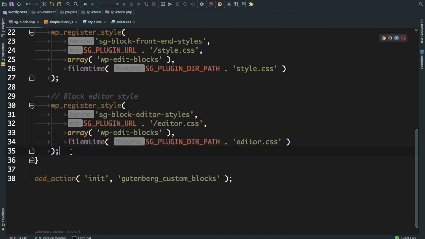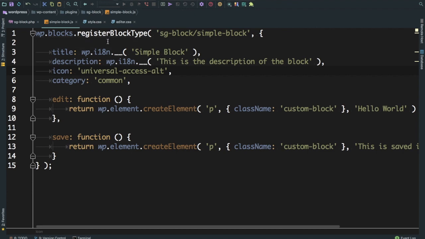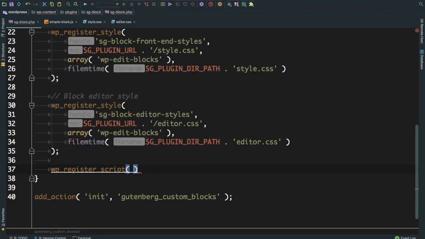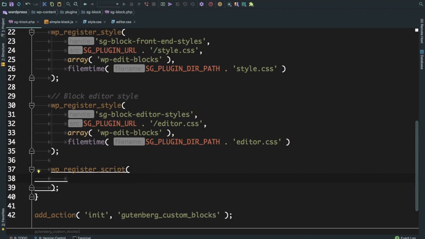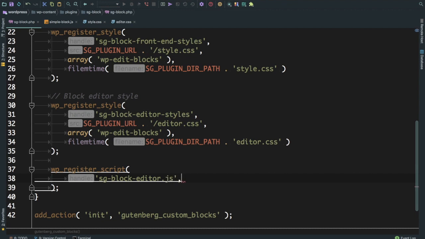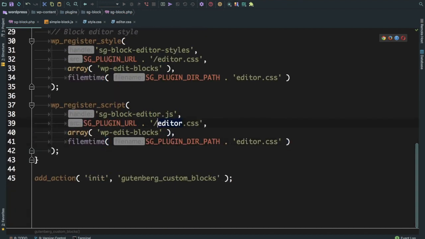And next up, we're going to be registering the script where we have called the function register block type. So it's wp_register_script, because it's a script. First parameter is the handle, so let's name it SG block editor.js. Again, I think I can just copy the whole thing to save time, and this will be simple block.js, and the same thing here as well. And this depends on other things as well.